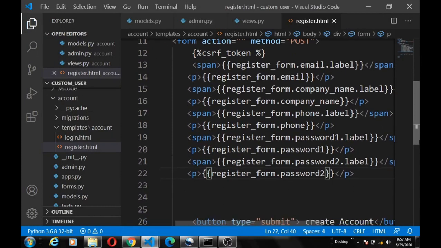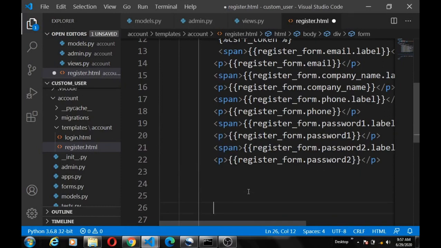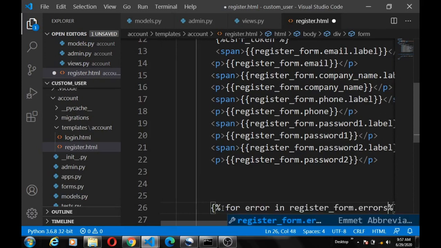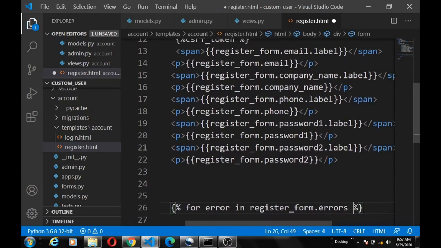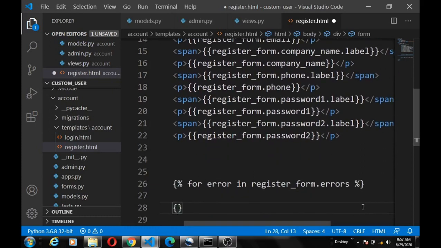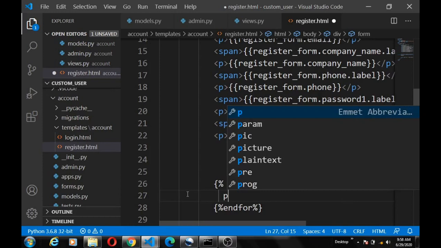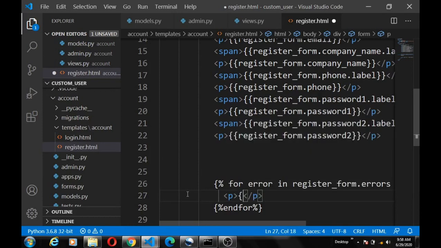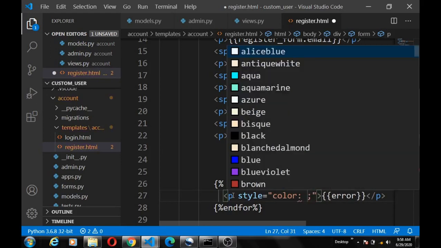So next is that we want a way to output the errors in case there's any error. So for that, we're going to loop through using the for, the end for. So if there's any error, we want to output the error here, so we can just use a paragraph tag here and then output every error here. So we can quickly just give this an inline style, so it's red.